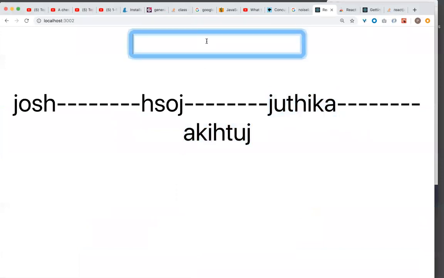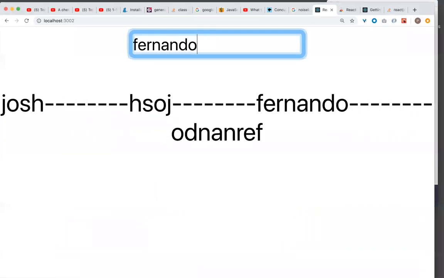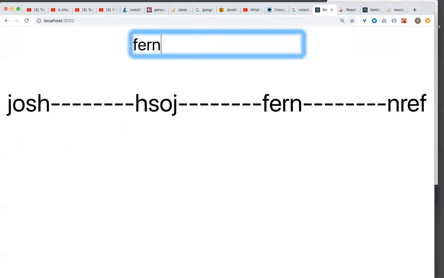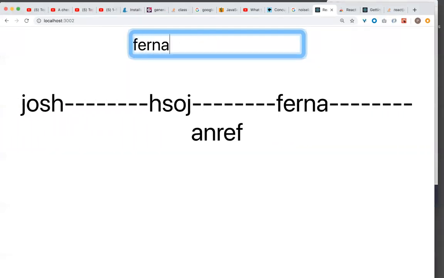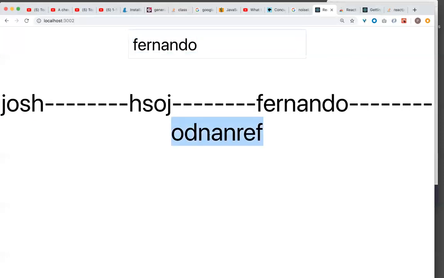So watch, we'll put in someone else's name, Nando. Let's take a look at that. As I write his name, it also reverses it over here for me, right? If you had to code that out yourself, it is actually a little painful. Imagine you have four or five different places on your screen based on some data.